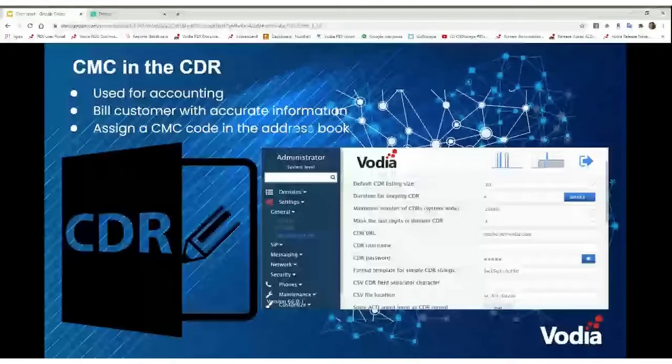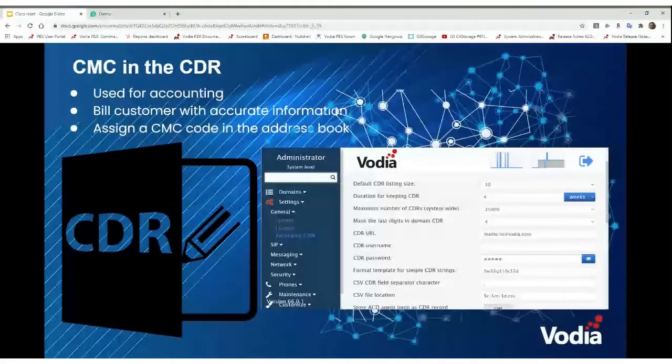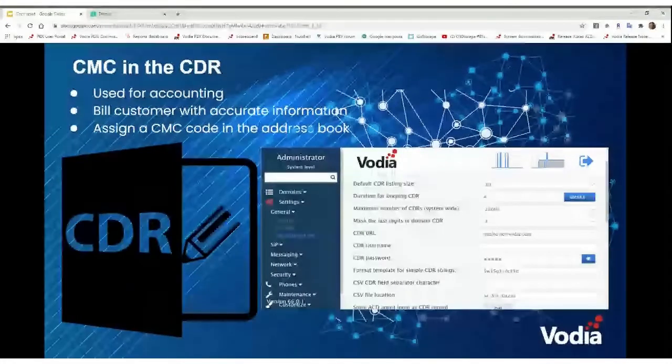CMC and the CDR. The client matter code is now displayed in the call detail record. In the domain mode, if you click on that record, it's going to show the call details, including the redirect reason if it's available.